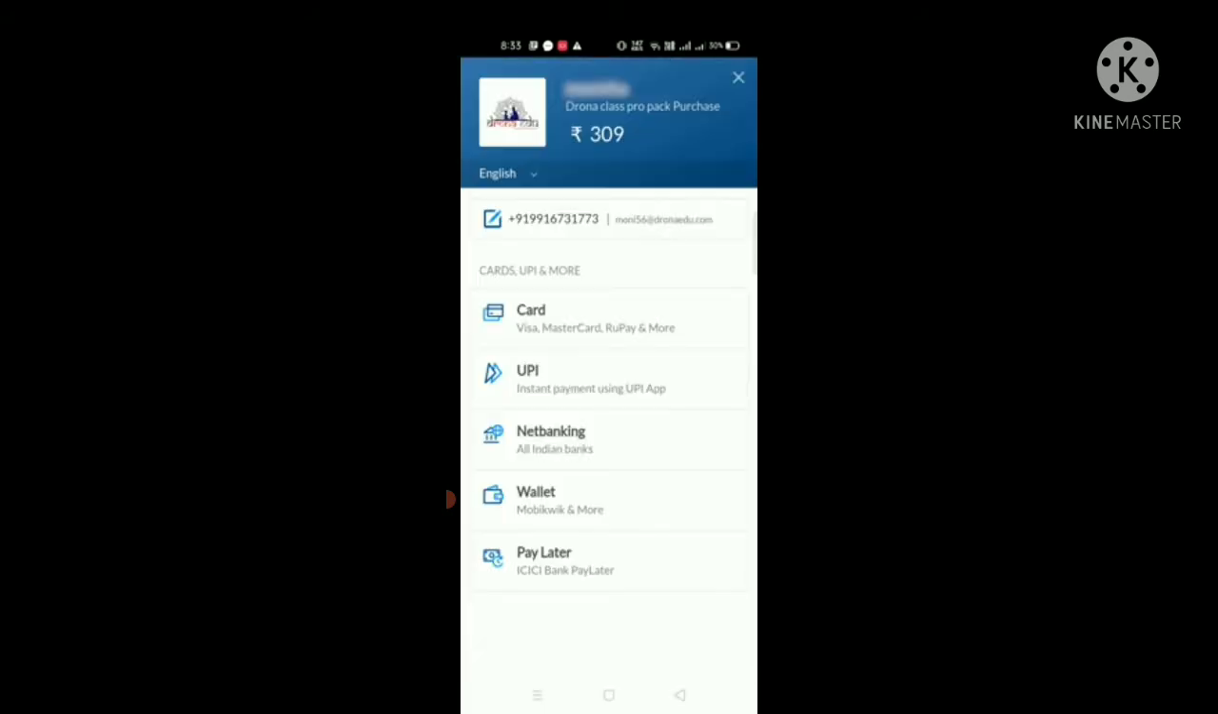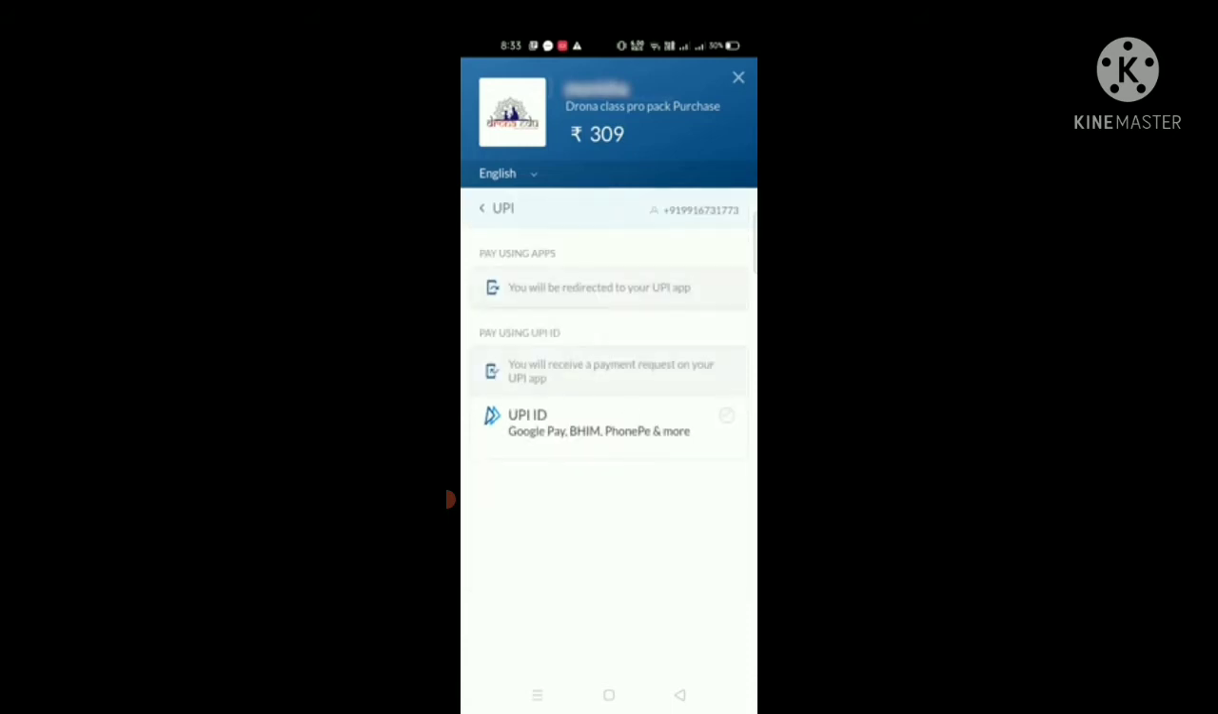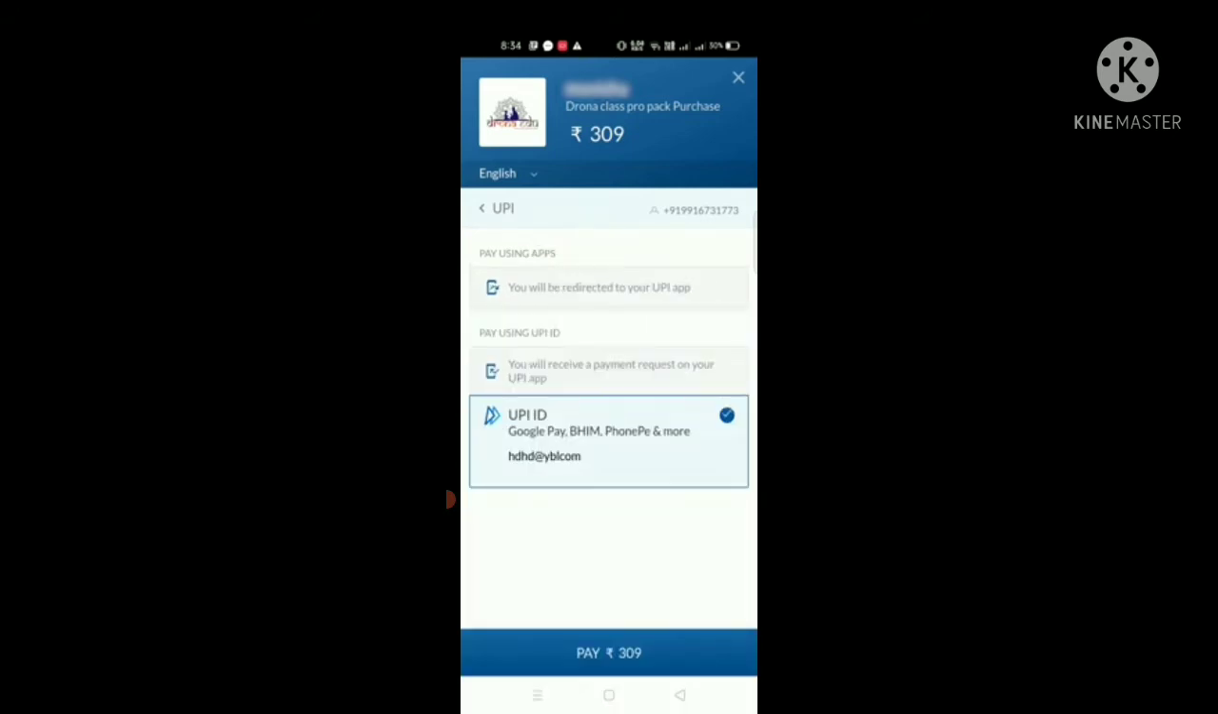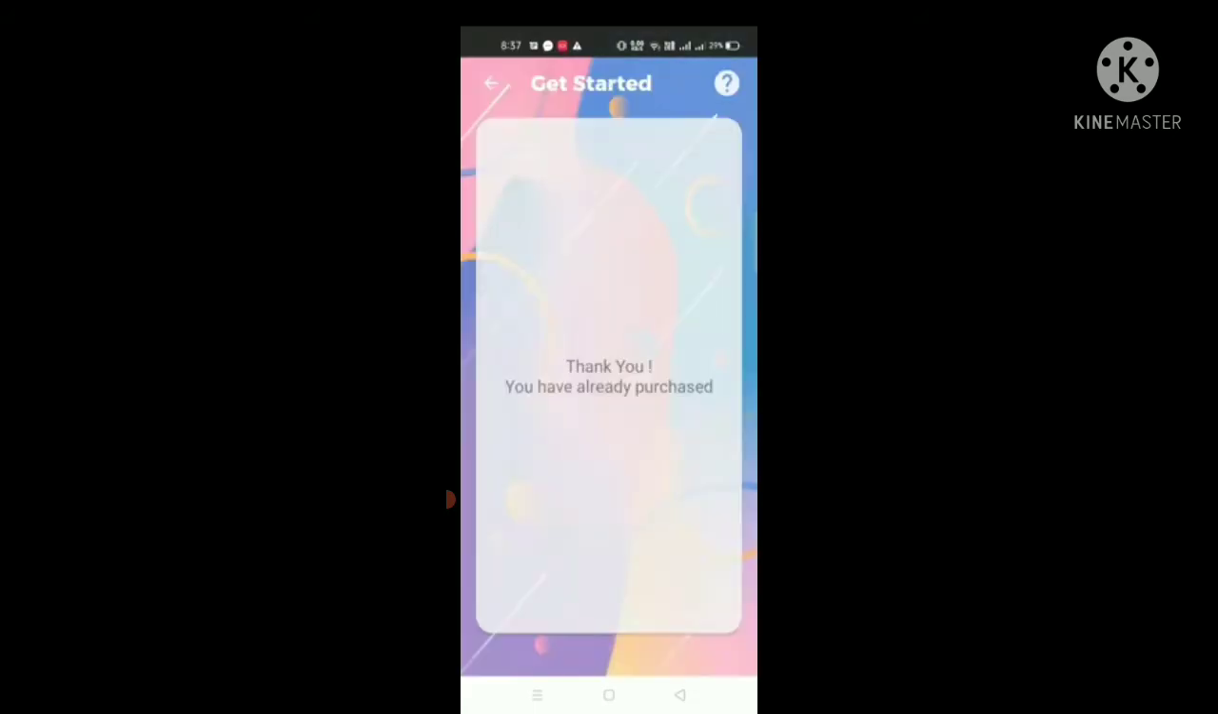Once you click on purchase, it will be redirected to the payment gateway. We have given card payment, UPI payment, even net banking is there. You can even pay from your wallet. If you click on UPI payment, you need to enter your UPI code. Once you enter your UPI code, you'll get a request to pay 309 rupees. You need to click on accept there, then the pack will be upgraded here.